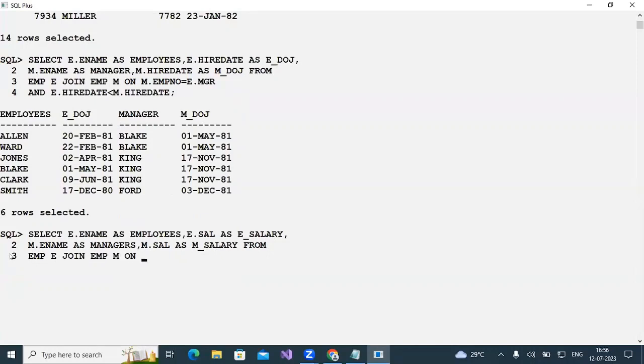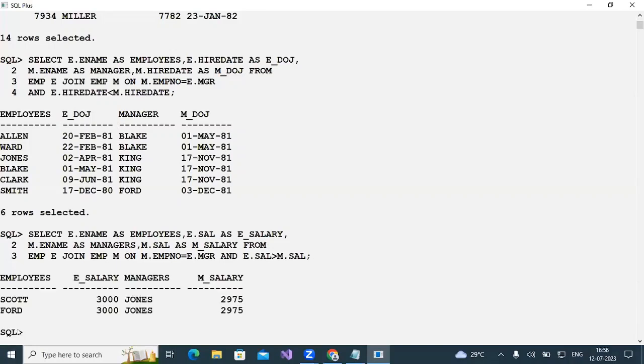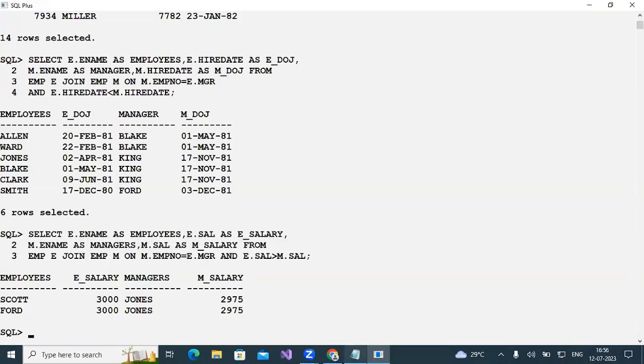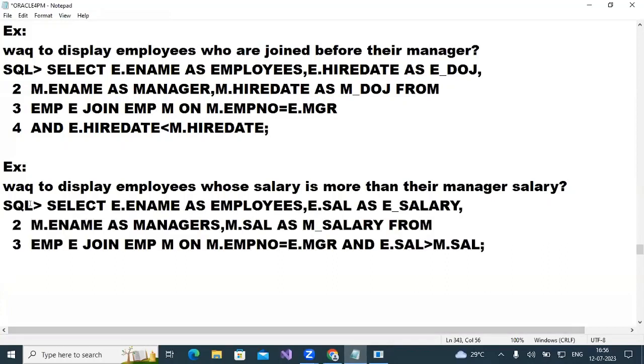EMP, on clause condition: M dot EMP number is equal to E dot MGR. Up to here it is the same. And the condition is employee salary is more than their manager salary. Okay, now it means these are the two employees, Scott and Ford. Their salaries are more than their manager Jones. So this is what we call self-join on two different columns, how we can go about comparing.